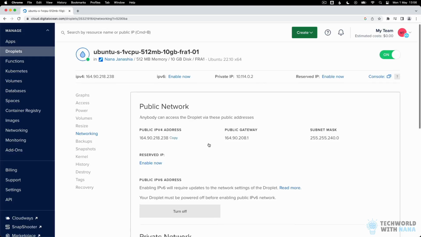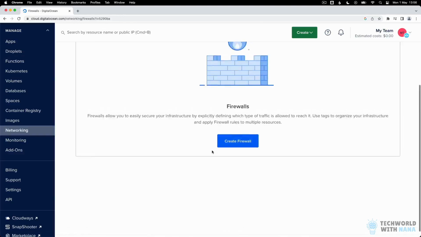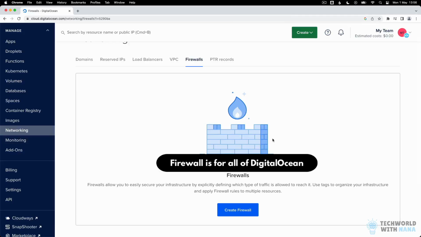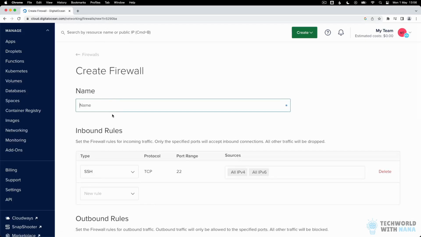So here, if you scroll down, you see no firewall is applied to this droplet. We can do edit. And firewall is also something that is going to be listed for the whole DigitalOcean. And you see here, we jumped to the networking tab right here, so we can add new firewall rules. So let's call it my droplet firewall. If, for example, we use this droplet for a certain application, like if I had some Java application, then I could also create SSH and firewall rules and all of these per application as well. So I'm just going to write my droplet firewall.